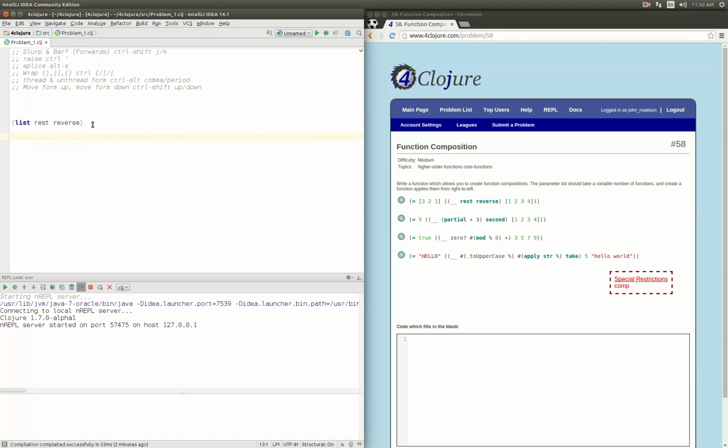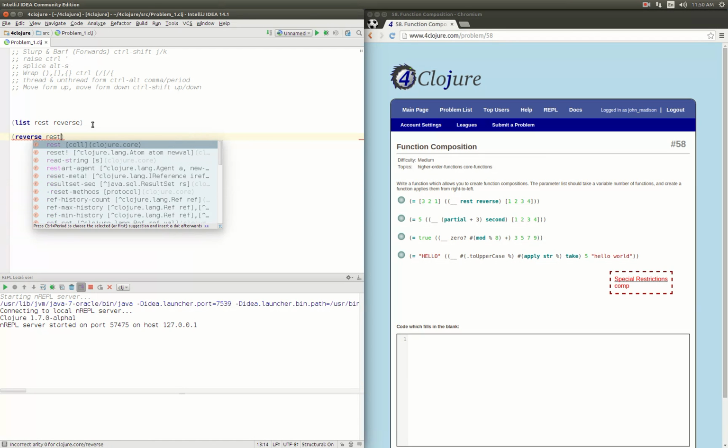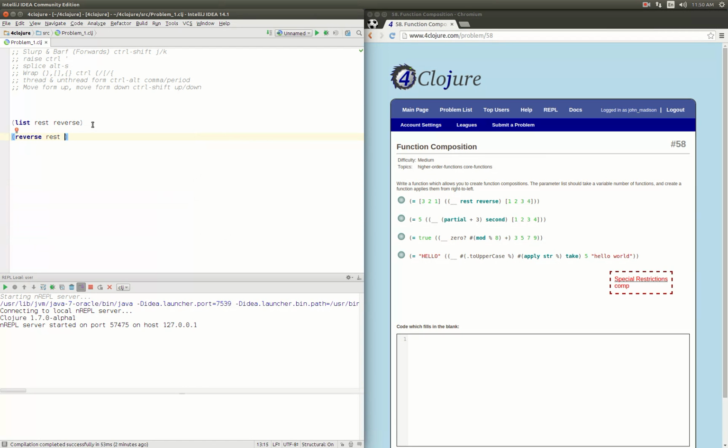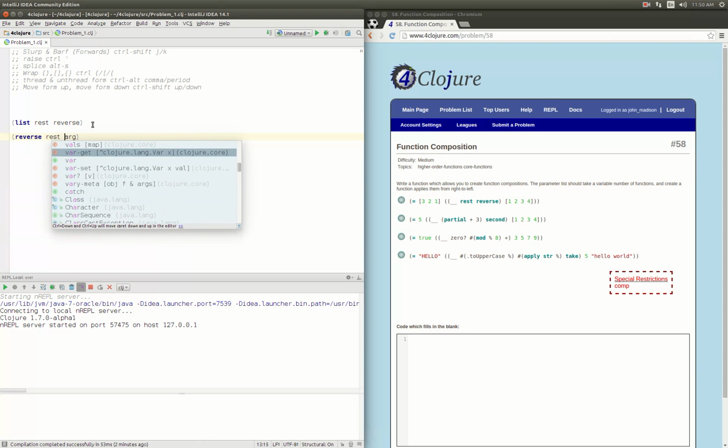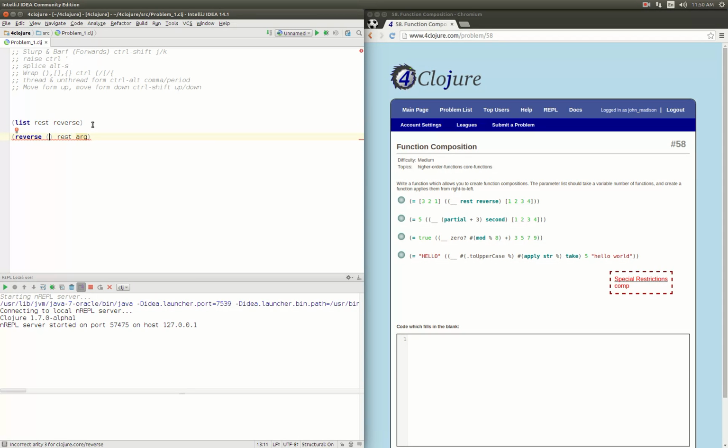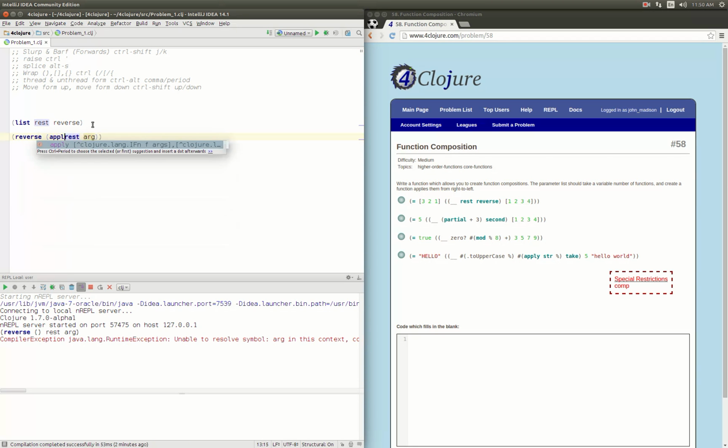And what we want to end up with is reverse, rest, and then nested because they're going to be calling each other. Something like this, and it's probably going to be apply because we have this. No, not apply. Just like that. So this input, rest, reverse, and then the argument going into this function.